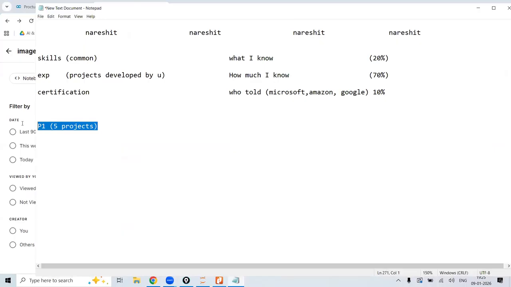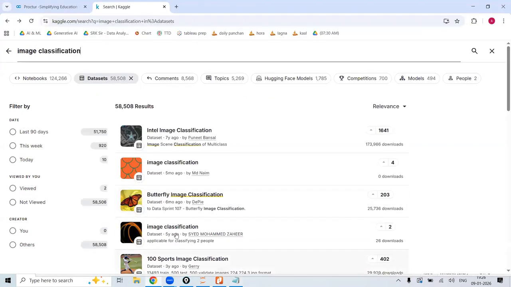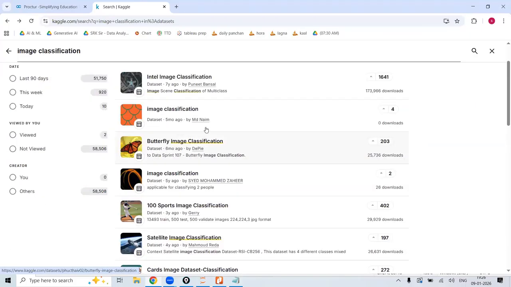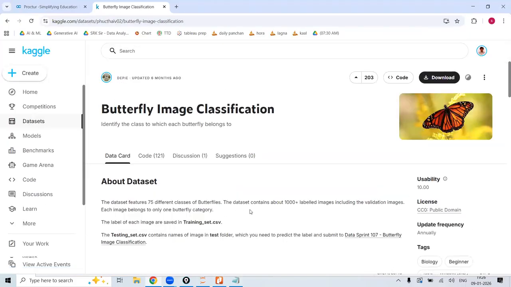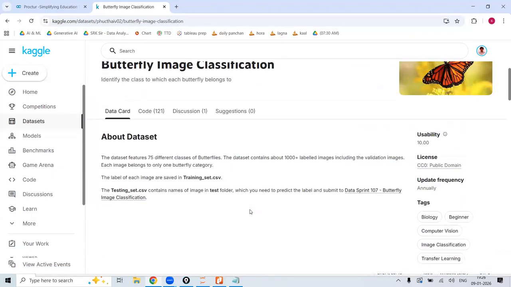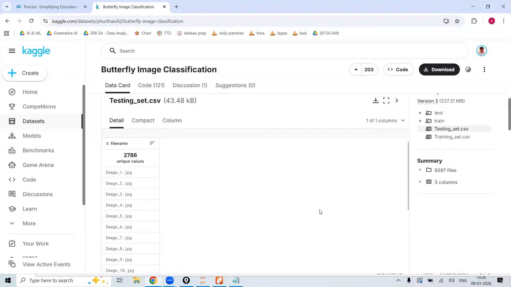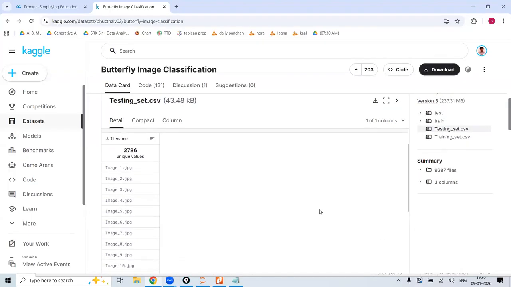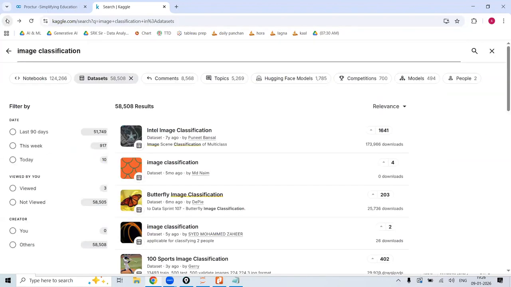Now, whatever projects you are going to select, you have to take real-time projects. Real-time means it has a real-time application. For example, let us take this one, butterfly image classification. Here we have to classify butterflies. Total 1,000 data are there. Now in reality, where are we going to use this project? Which company will use butterfly classification? To my mind, I'm not getting even one company. Then is it a good project or a bad project? It is a bad project. Don't select this data set.